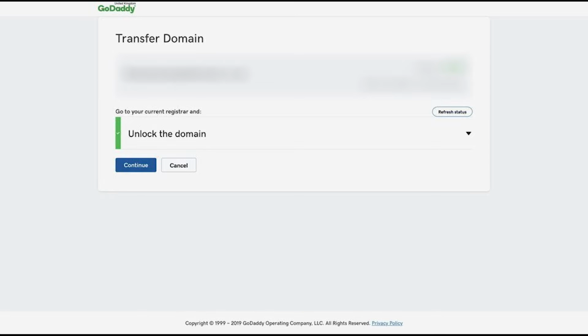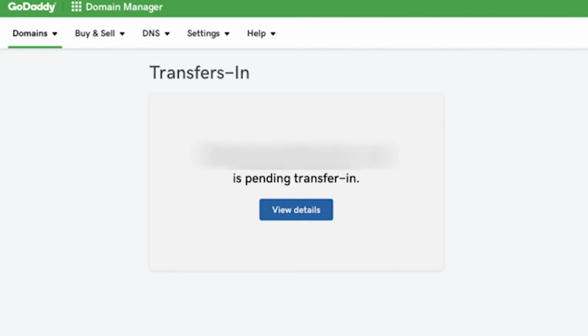After clicking continue, choose the payment method you want to use for future renewals on GoDaddy and complete your purchase. After doing so, you can go to your domains page and transfers if you want to check how the process is going. You can click on the blue View Details button to check in on the process. All you have to do is wait until your domain transfer is approved.